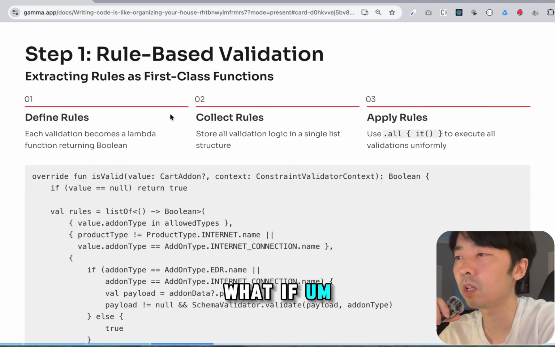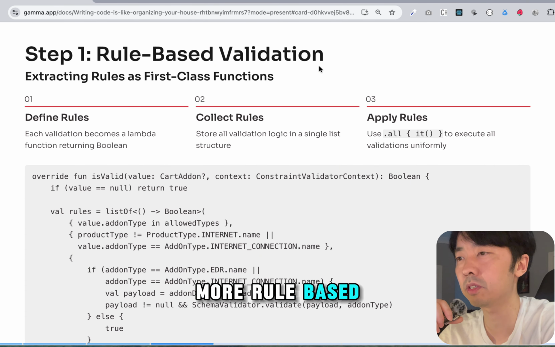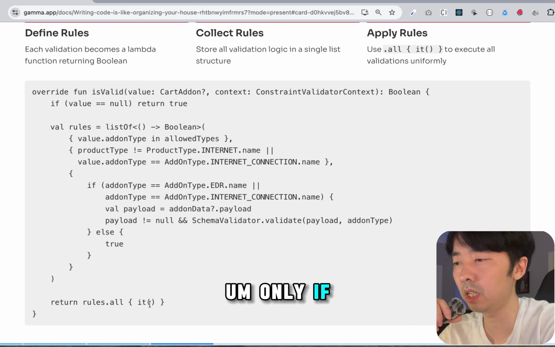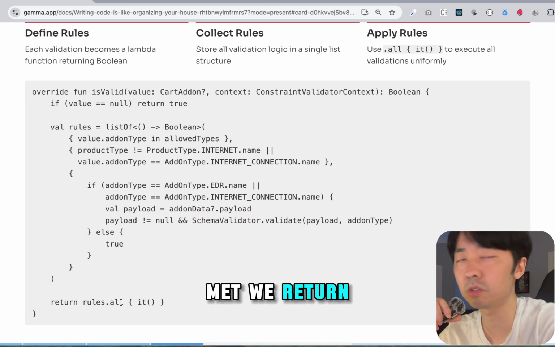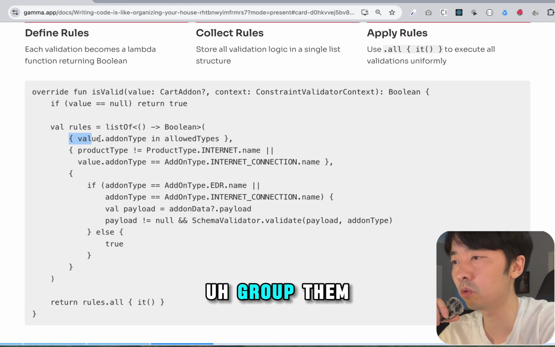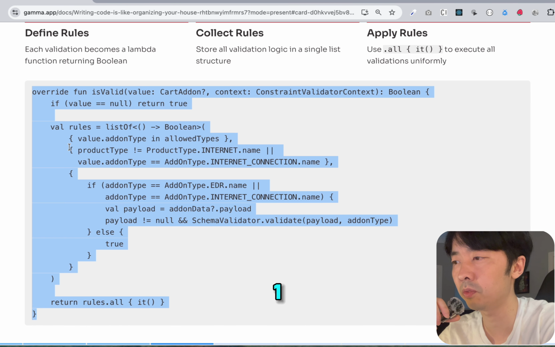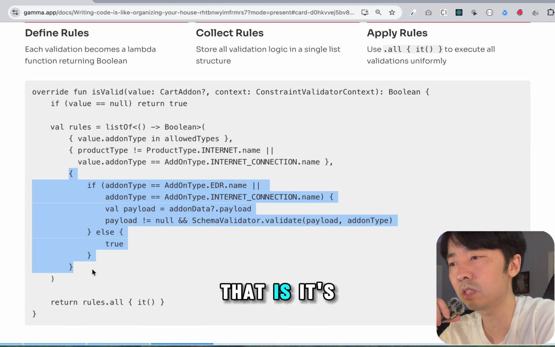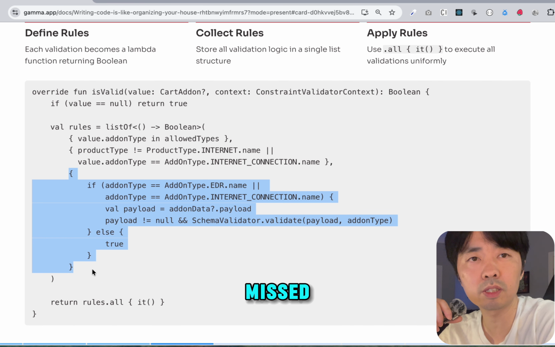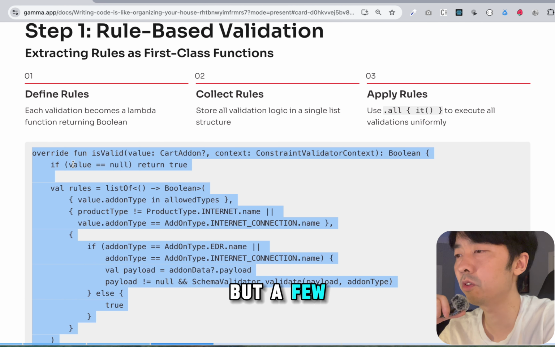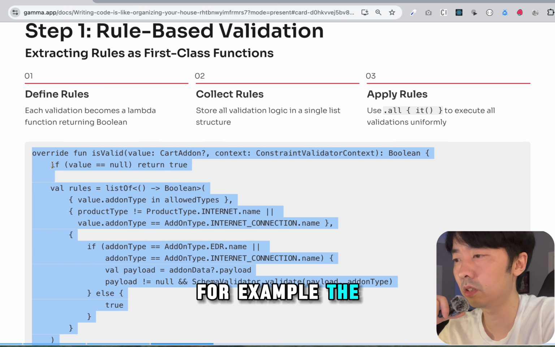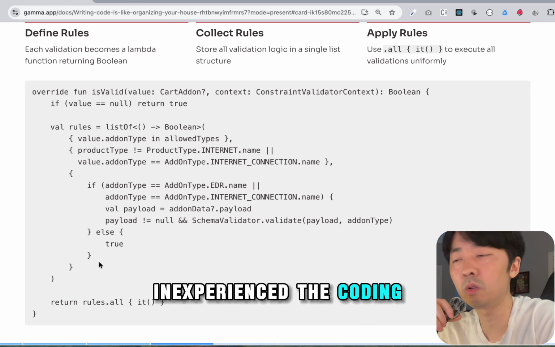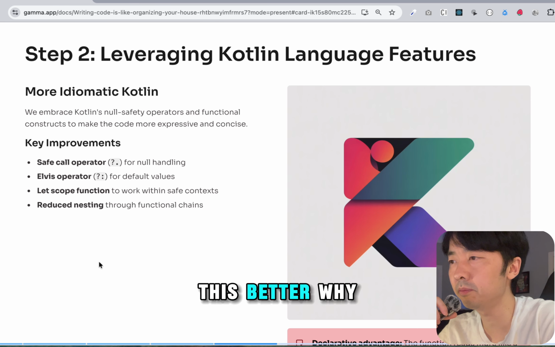What if I make this more rule-based? We know there are 3 rules. Only if all those rules are met do we return true. Hence, we could group them like this. So I have rule number 1, rule number 2, and rule number 3. The benefit is that it's hard to miss one. But there are a few things I still don't like, for example the if case. Also, it looks like inexperienced coding. So to make this better, why not?